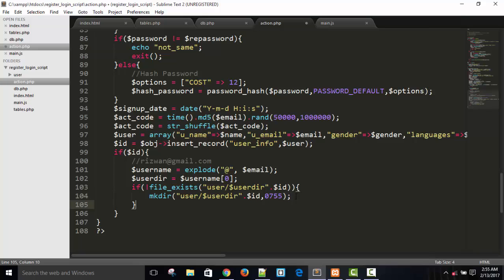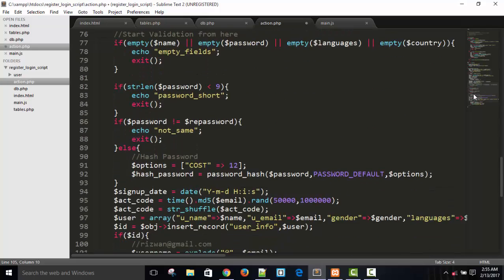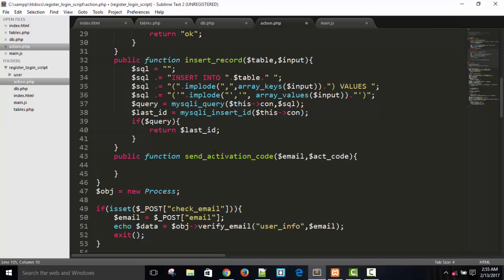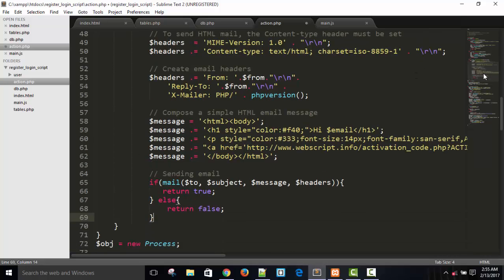And if the directory is created successfully, we will make a function. Okay, we already have one for sending the activation code like this one. Here I will just, you can see here.